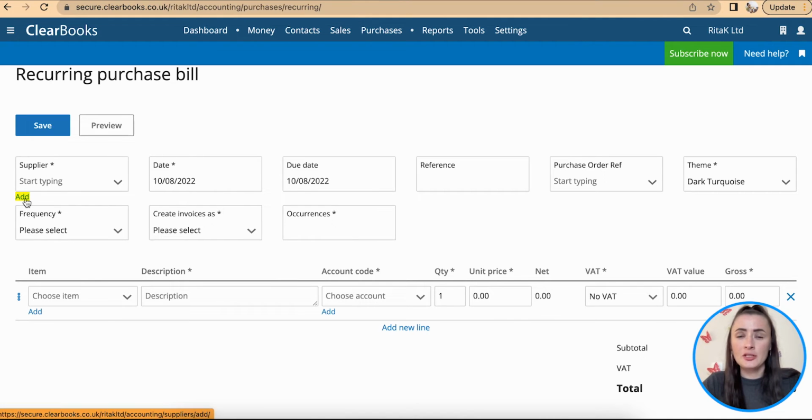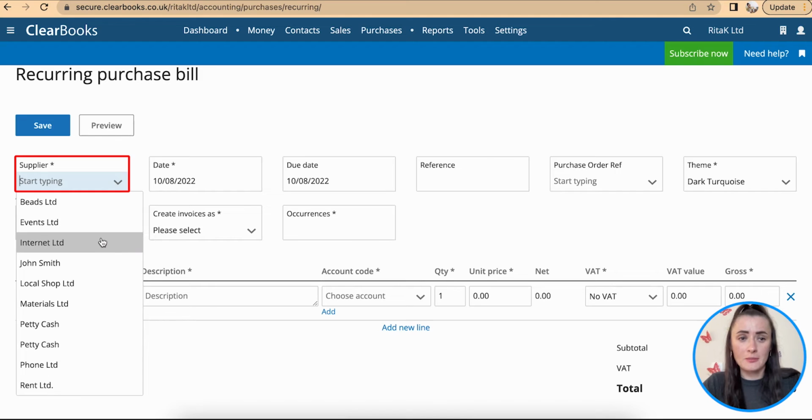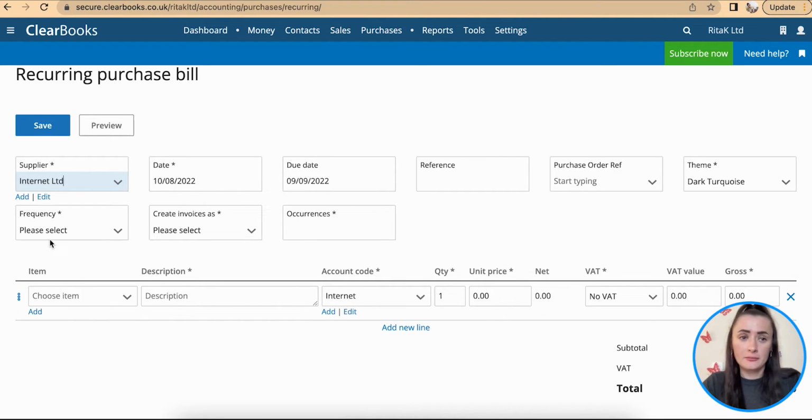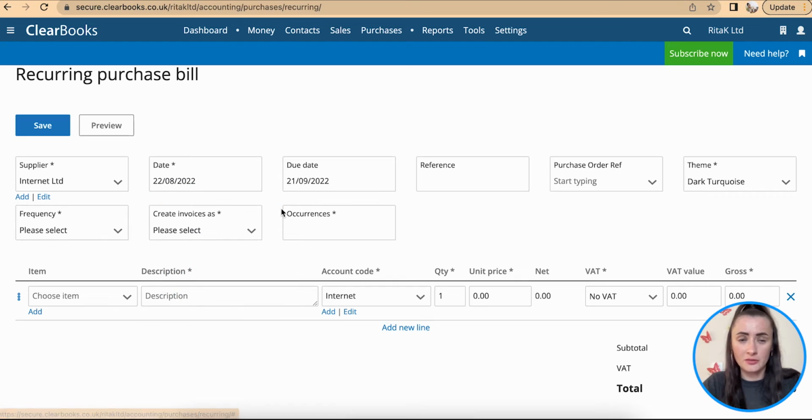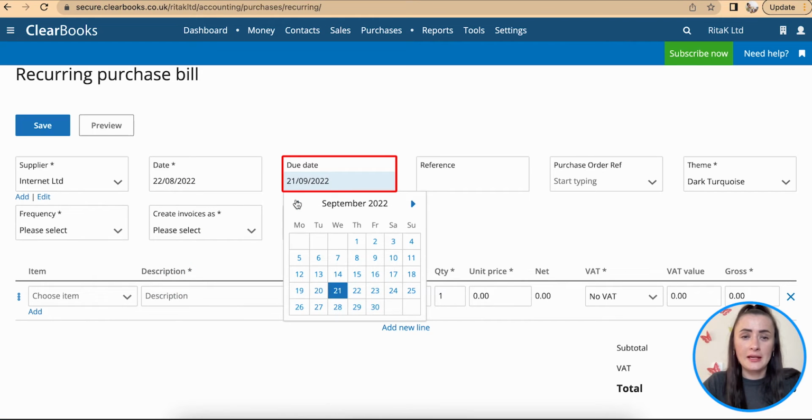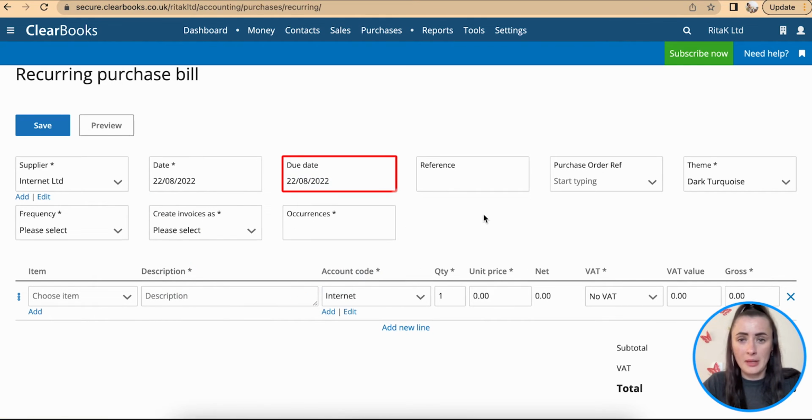Firstly, we can add a completely new supplier or we can select from our drop-down list. In my case, I will set up a recurring invoice for an internet bill. Click on select supplier, then select the date when the repeating bill should start. In my case, it's the 22nd of August, and the due date is immediate payment. If you want, you can also provide a reference and select a purchase order to use.